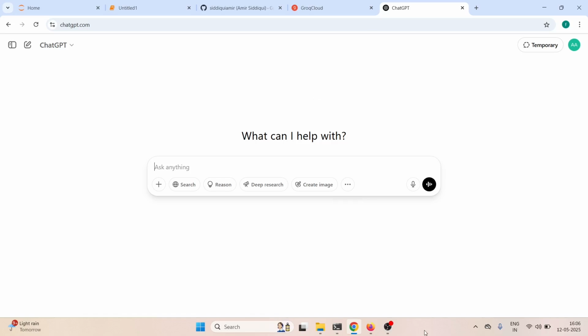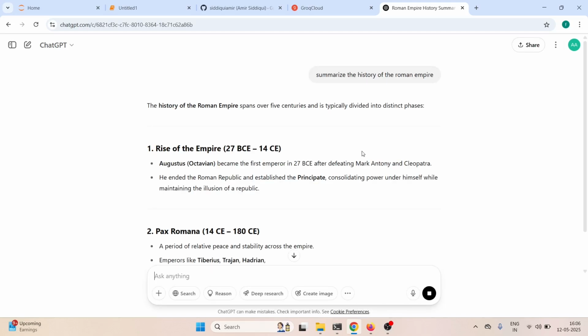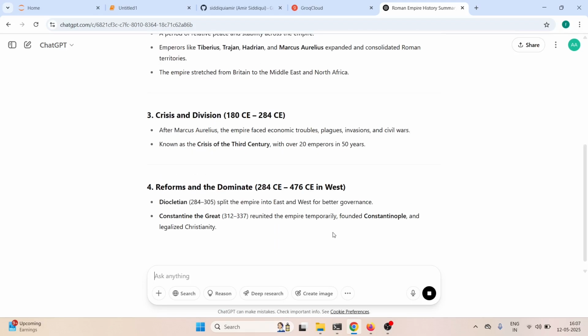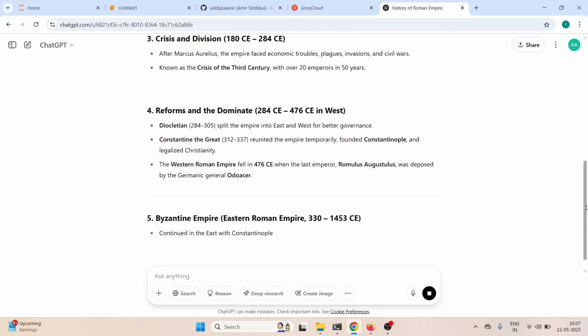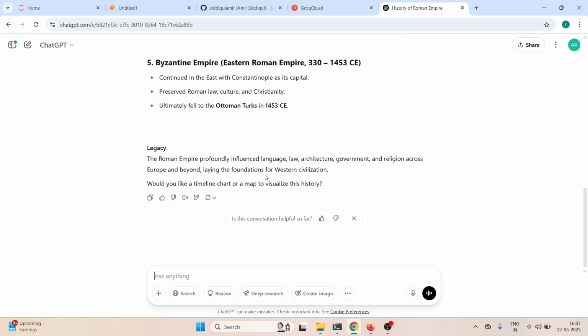Now if I ask ChatGPT to, let's say, summarize the history of the Roman Empire, what you are seeing here is that it is running and giving you streaming output. It is not giving you the final output, but you can see that one by one these lines are getting generated, and it will go till the end. You got the output line by line, not just the final output where you see the entire output at once.